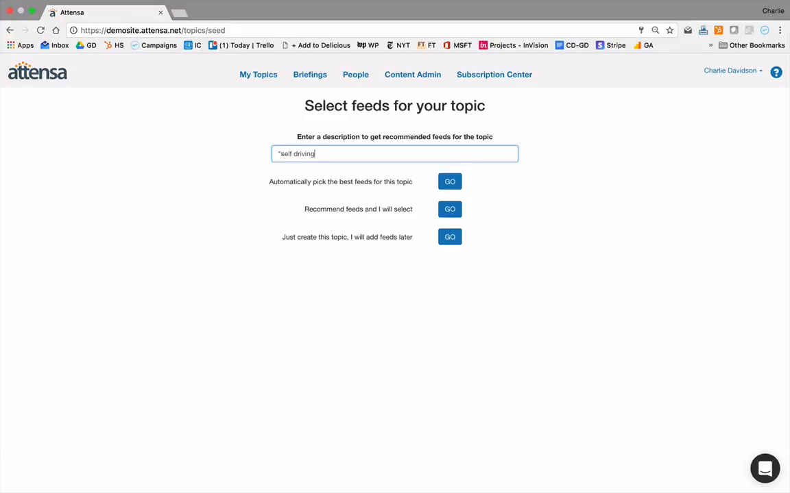And then I have three choices. The first one is to have Attensa automatically pick the best feeds for this topic. The second one is to recommend source feeds to me, let me preview them and pick them. The third one is just create the topic right now. I'll add the sources to it later. That works great if you already know the sources that you want to use.